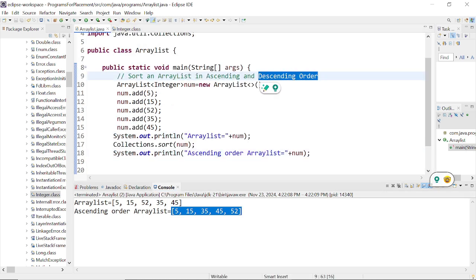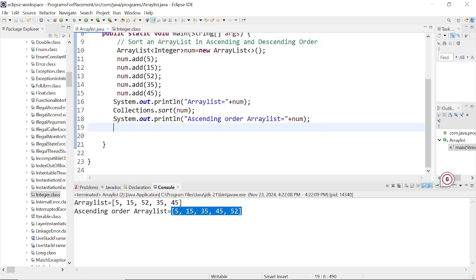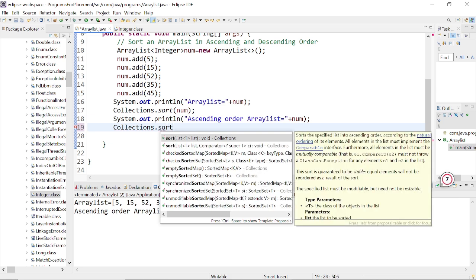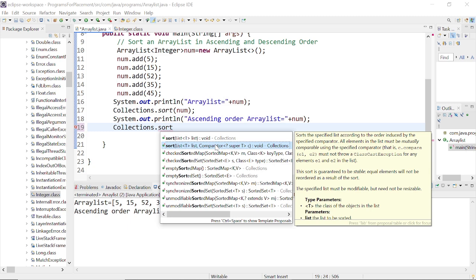Next step is we have to sort these elements in descending order. So next we have to pass the Collections.sort method. There are two sort methods. The first I used here, and the second uses a Comparator. I have to sort the elements in reverse order.